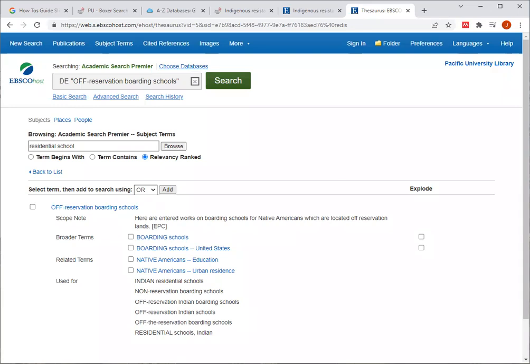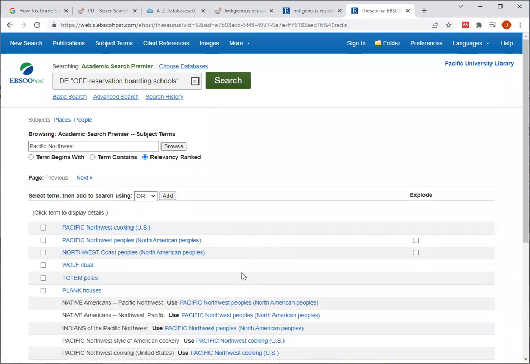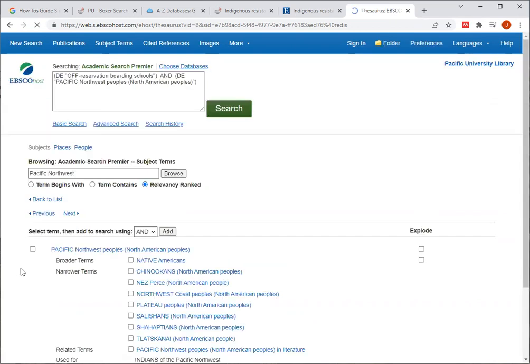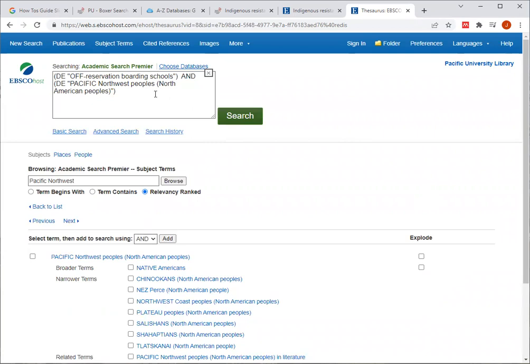If we browse for Pacific Northwest, we unexpectedly find this term that relates specifically to Native Americans in the Pacific Northwest, which is Pacific Northwest peoples, North American peoples. If we click on it, we can see that it is related to different Pacific Northwest Native American peoples here. Again, we can check the box and then click add so that it's added to our search box connected by AND to our other subject term.